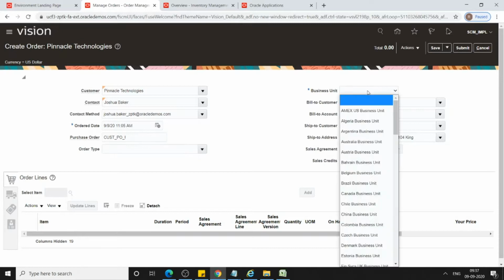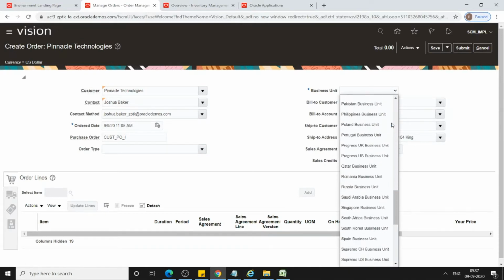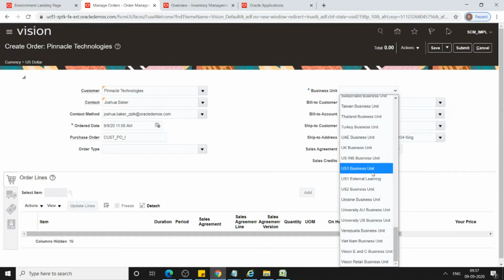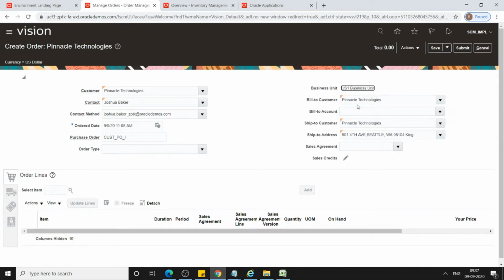Here I'm going to select the business unit. I'm going to use the US1 business unit. Once you select the business unit, the bill to account gets displayed accordingly. You just need to click on it, and the relevant bill to account gets displayed. If you have any sales agreements, you can select them. And if you want to give credits to your sales reps, you can select those sales reps and enter the credit amount or percentage over here.